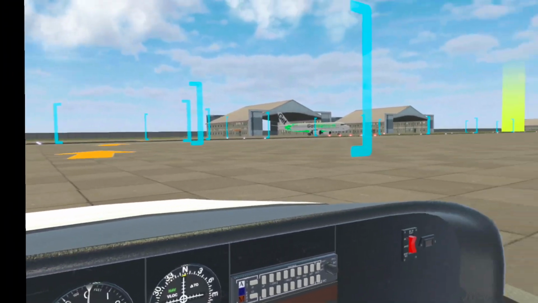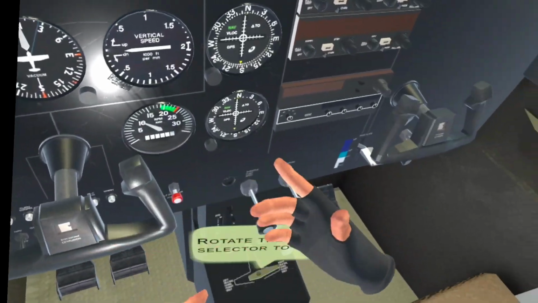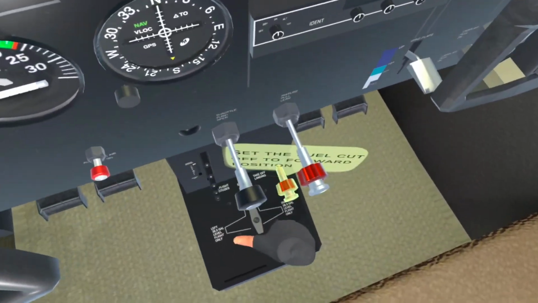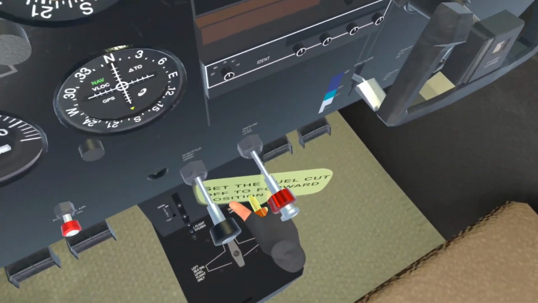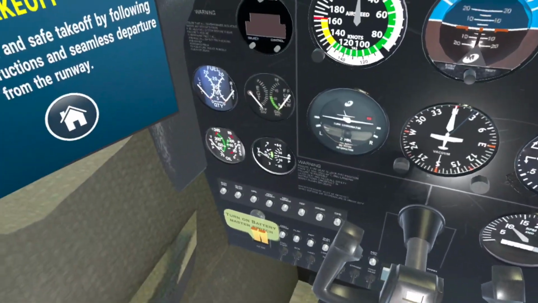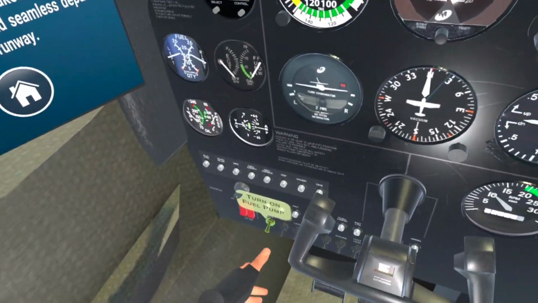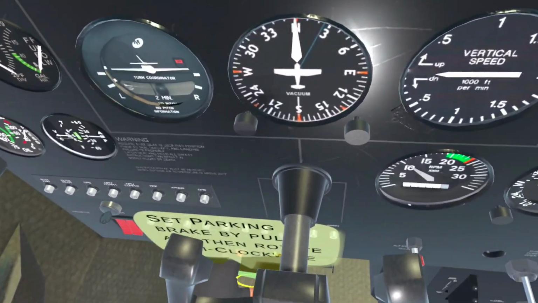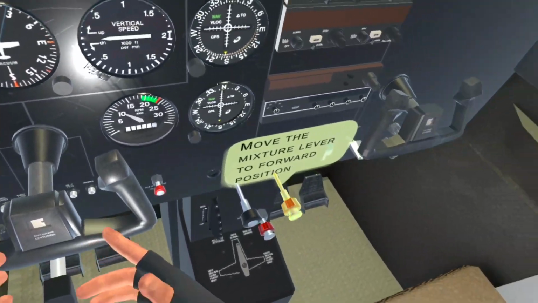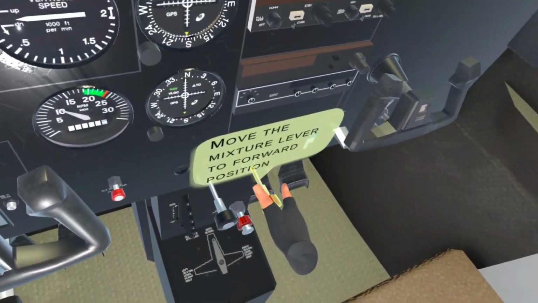Rotate the fuel selector to both. Set the fuel cutoff to forward position. Turn on battery master switch. Turn on fuel pump. Turn on beacon light. Set parking brake by pulling and then rotating. Move the mixture lever to forward position.